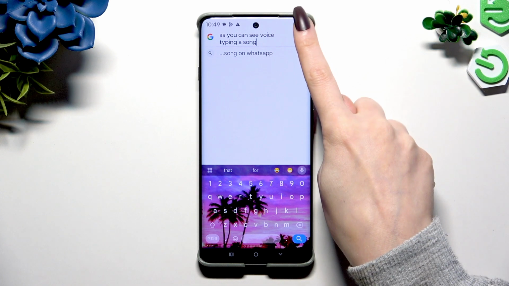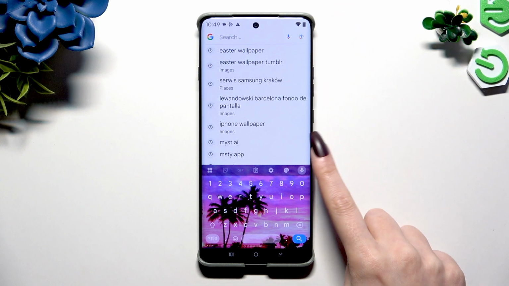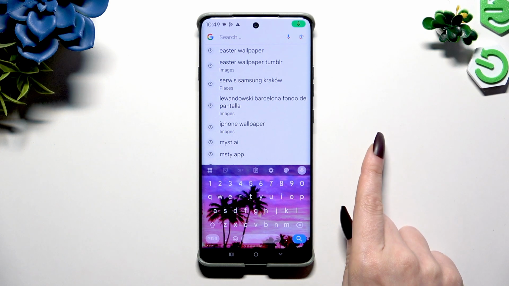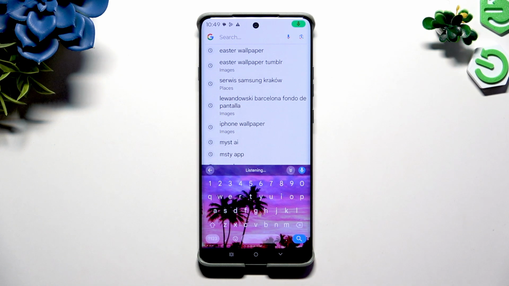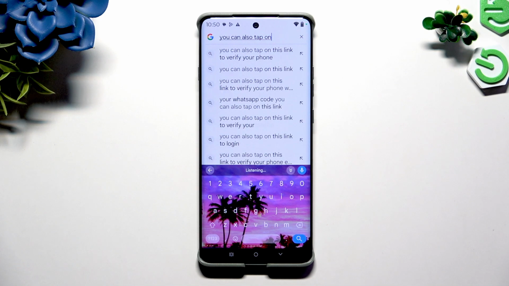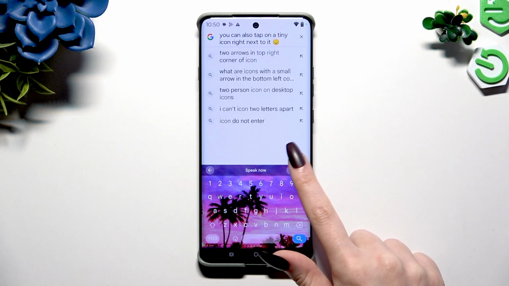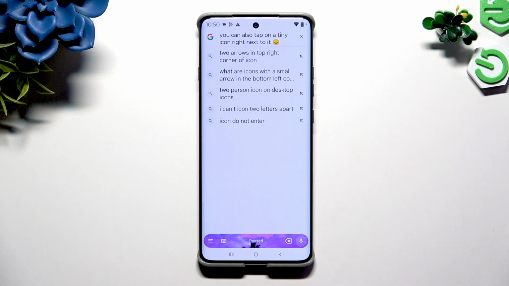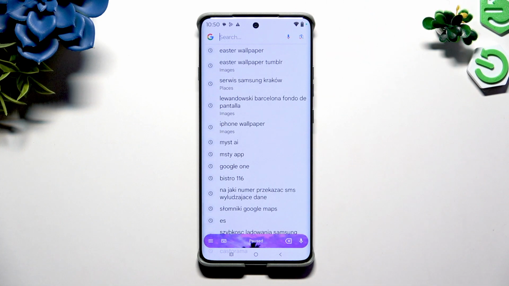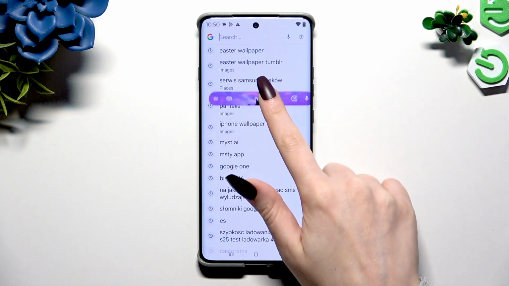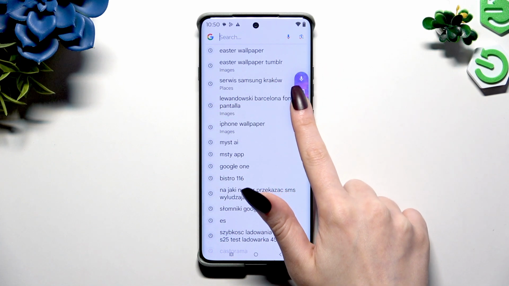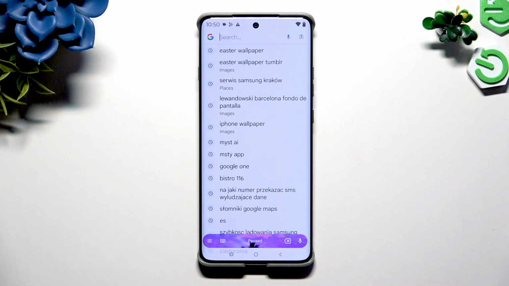If you want to stop, you can pause or click on the same microphone. You can also tap on a tiny icon right next to it. And this way, use voice typing from this bar. You can even hold it and drag it to place it wherever you want to and however you want to.